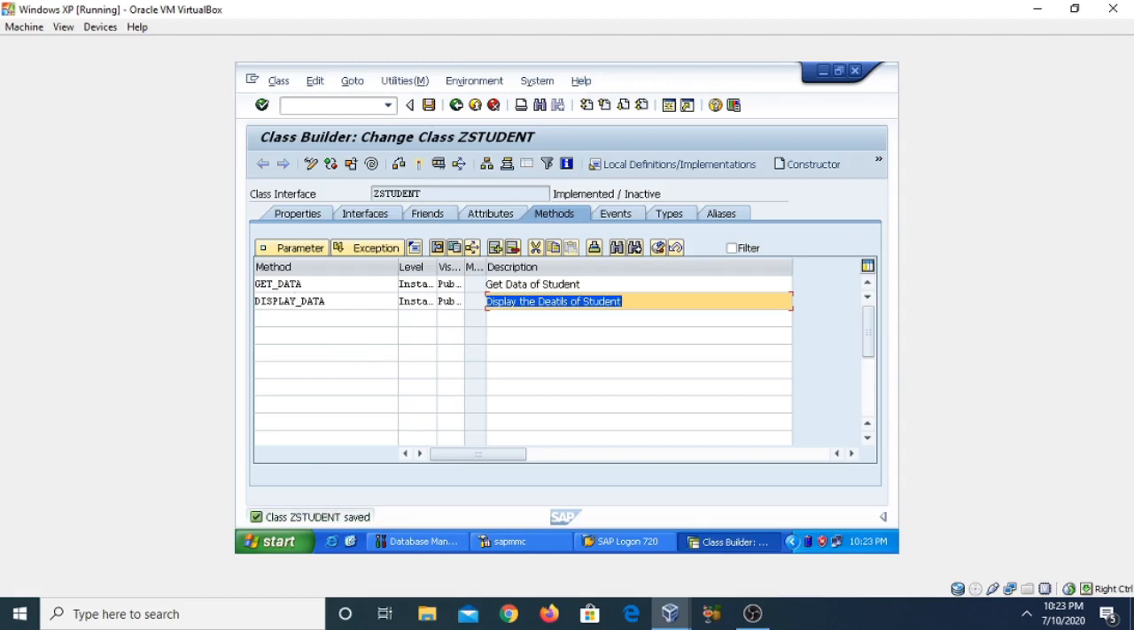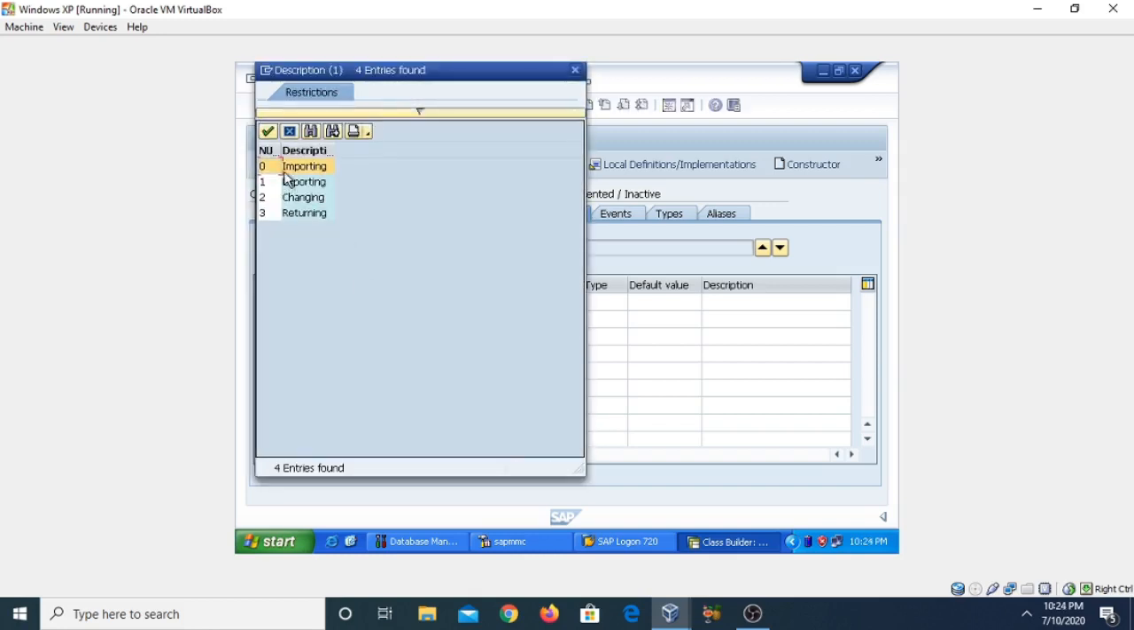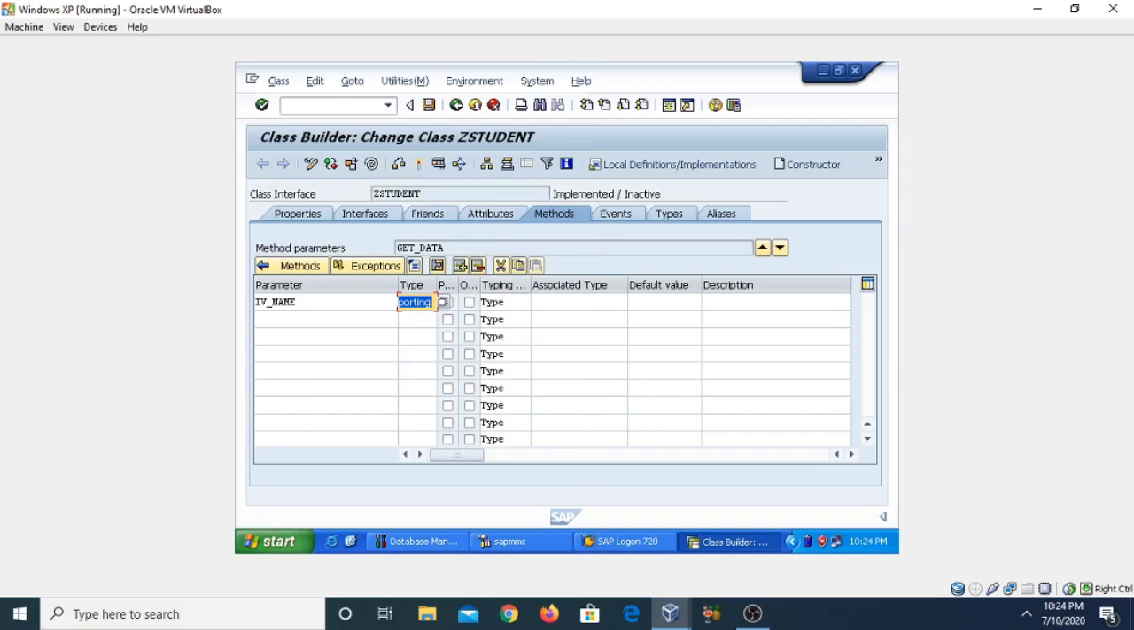Now if you want to define the parameter of a particular method, so this is the parameters. So these are the temporary parameters or temporary interface. So we are taking here IV_name, then type, importing parameters, then associate type. So in my case associate type is string.